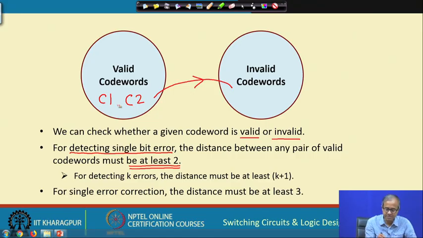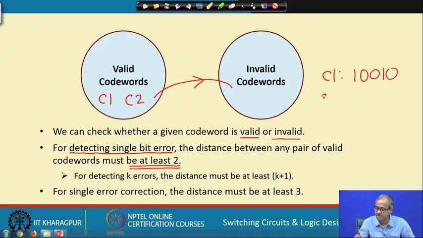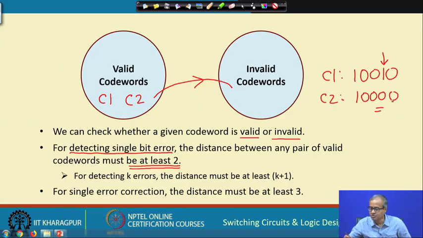Now, if the distance of C1 and C2 was less than 2, suppose the distance is 1, let us take an example: C1 is 10010 and C2 is 10000, only one bit position is changing. So, it can happen that the valid code word C1 has a single bit error on this position and it has become 10000, which is also a valid code word. So, valid remains valid. So, a distance of 1 will not satisfy my property; the distance must be at least 2, so that any single bit error will transform C1 into some other code which is not in this set, which is in the other set.